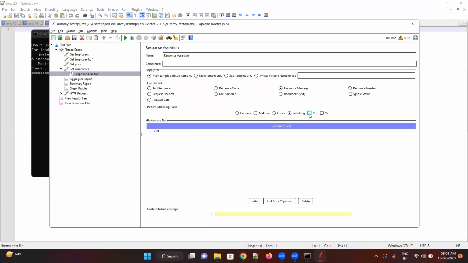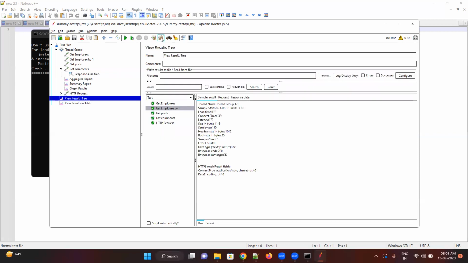Okay, I'll remove the not. Not is for negative, right? If you don't want to expect it, then only use not. So I'll give okay here. Okay, get comments, then run the script. You got okay, that's why it passed.